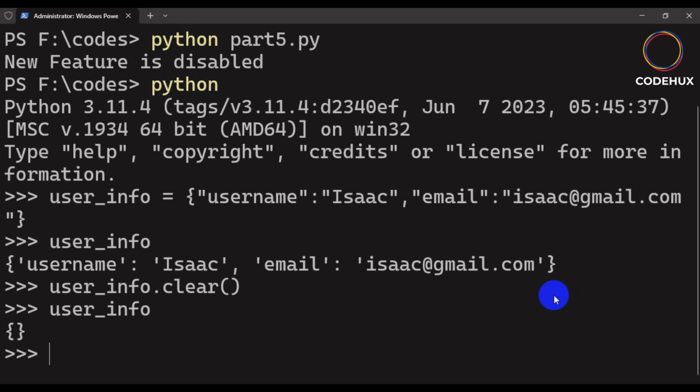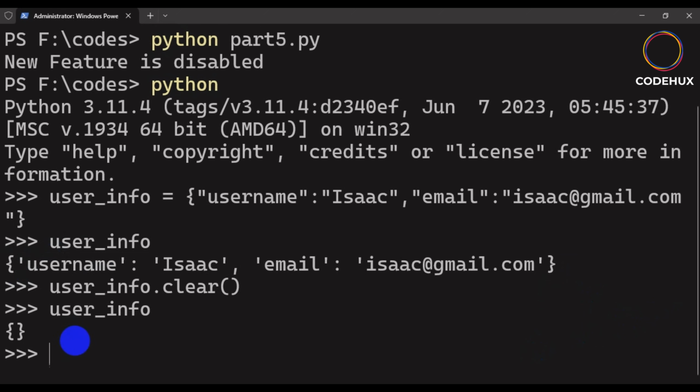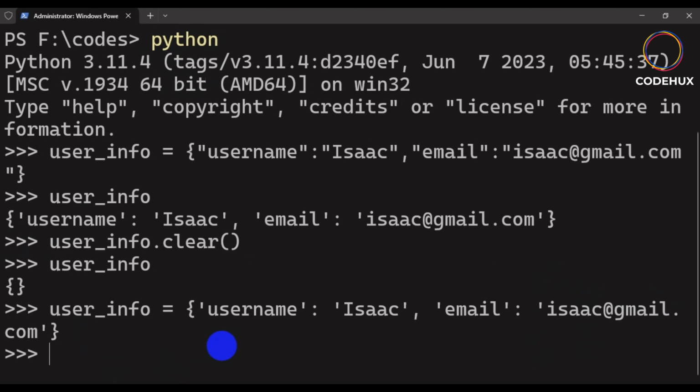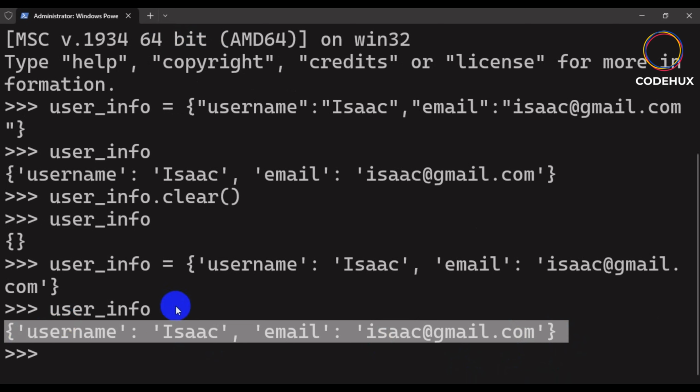What I'm just going to do now is copy this and create it again. user_info equals, let me just create it again for the tutorial's sake. So user_info. Now you see it is this dictionary, right? This is the dictionary.